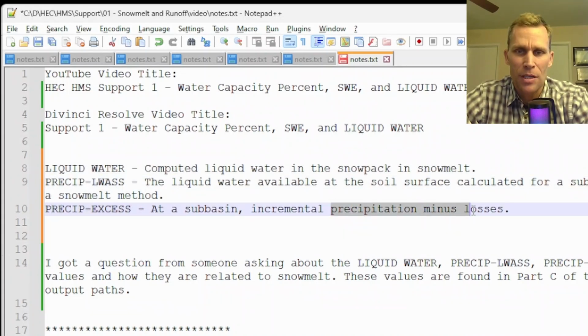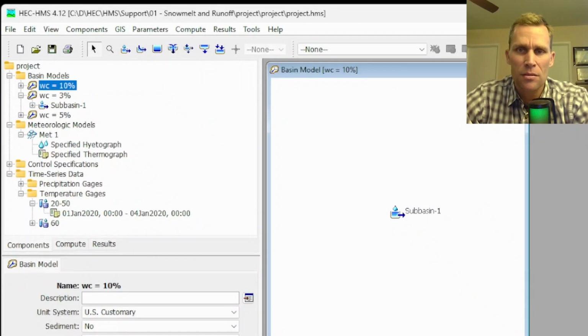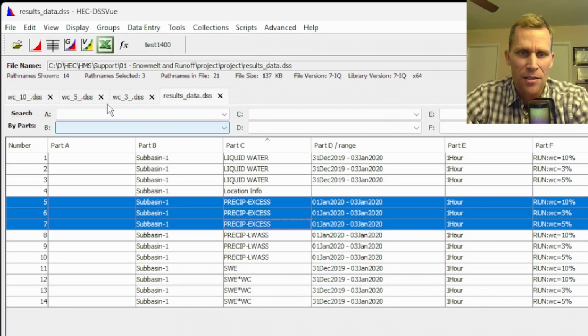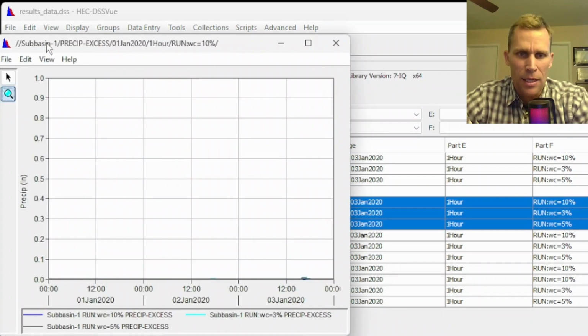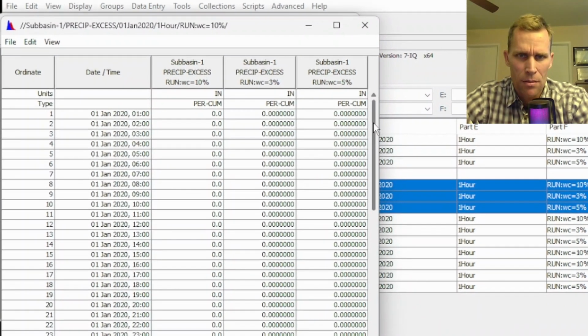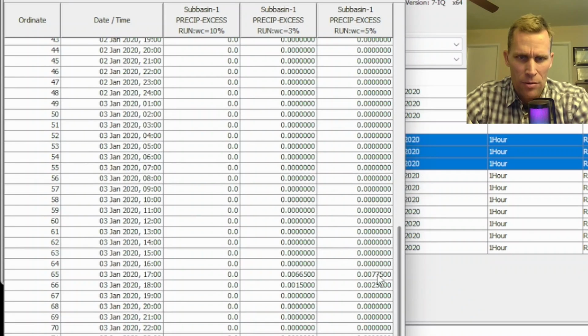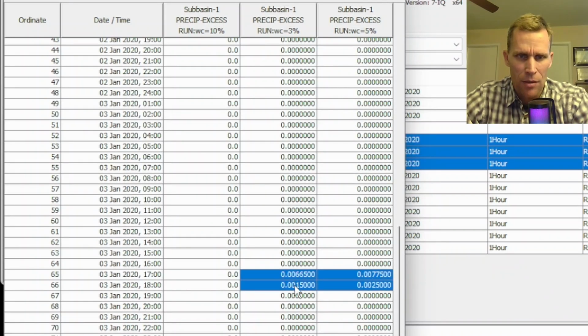There's actually no precipitation in the model. So Precip excess wouldn't be anything. It's the incremental precipitation minus losses. And that's why if I click on Precip excess right here, and then click on the table, tabulate. Yeah, we're looking at all zeros here. Okay, there's a little bit of data right here, which I don't quite understand.